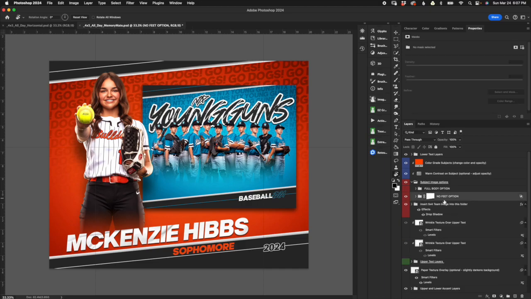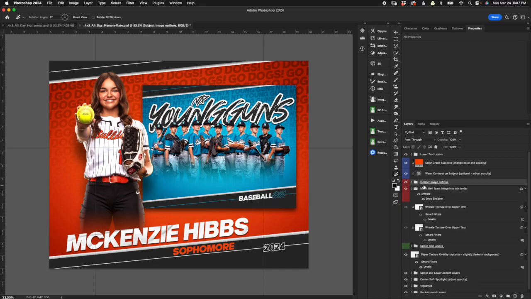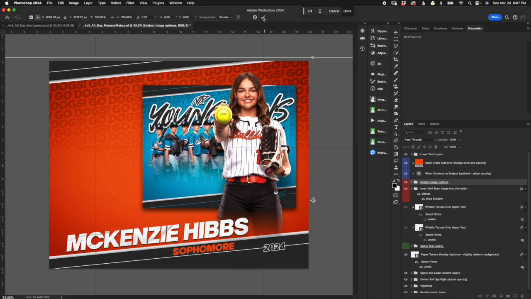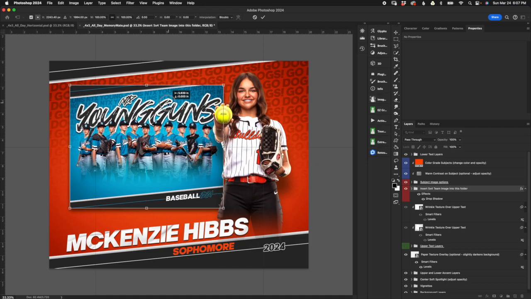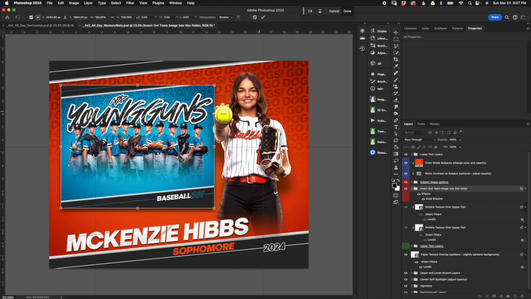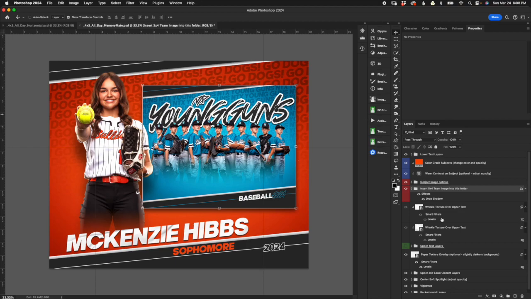I will say that if you want your athlete on the right and your team image on the left, just select this folder here with your move tool, click on an anchor point, hold down shift, drag it over, and then you would repeat the same thing with this other red folder. Just click and drag it over how you like it. So sometimes this athlete's facing straight forward, sometimes you may have one that's angled to the camera left or camera right, so you can move those around, get them how you want them.